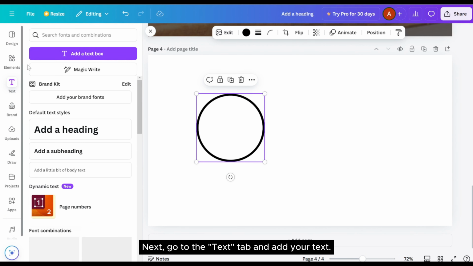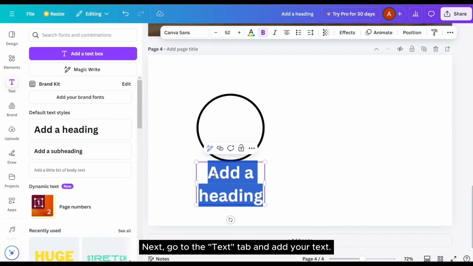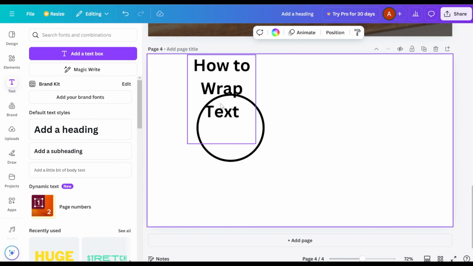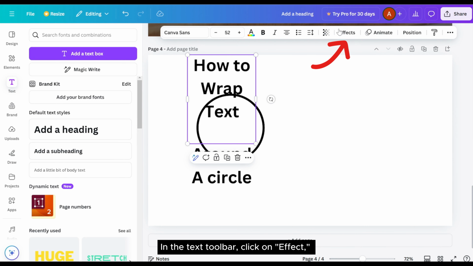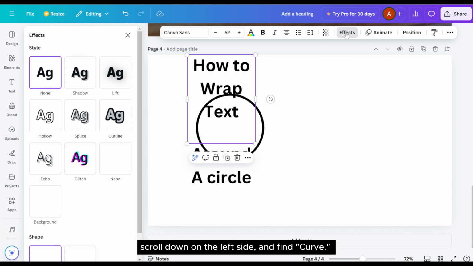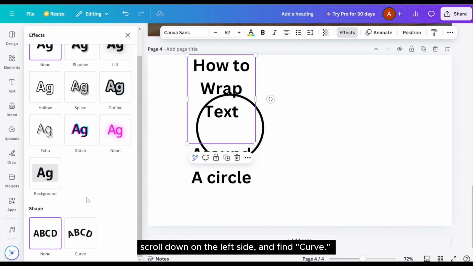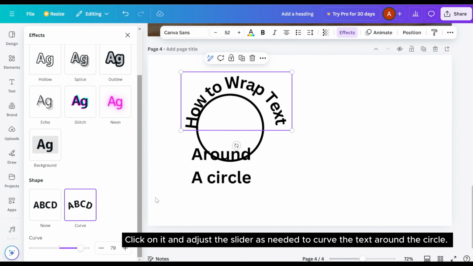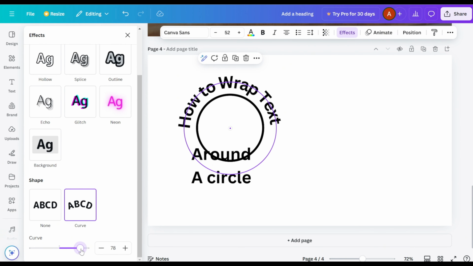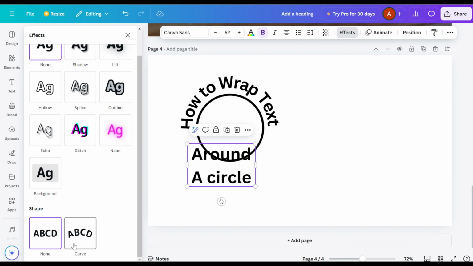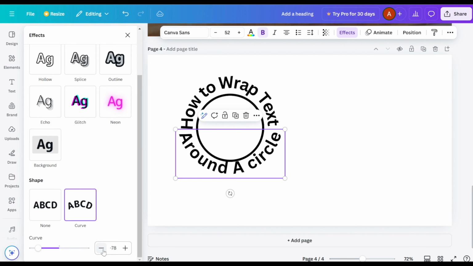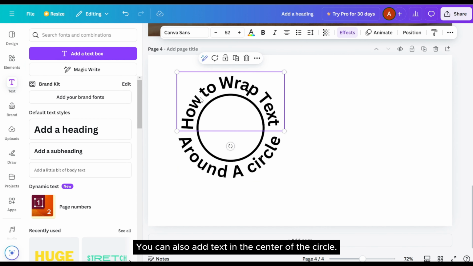Next, go to the Text tab and add your text. In the text toolbar, click on Effect. Scroll down on the left side and find Curve. Click on it and adjust the slider as needed to curve the text around the circle. You can also add text in the center of the circle.